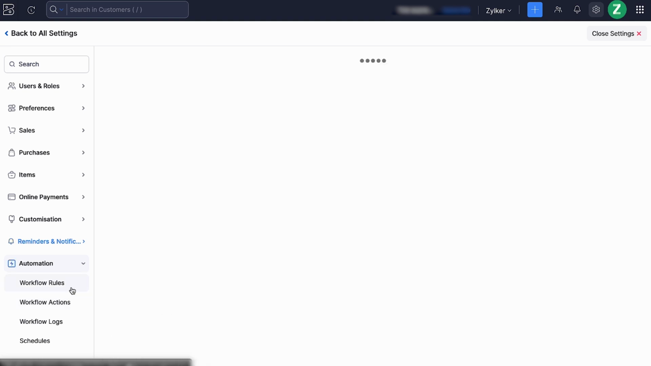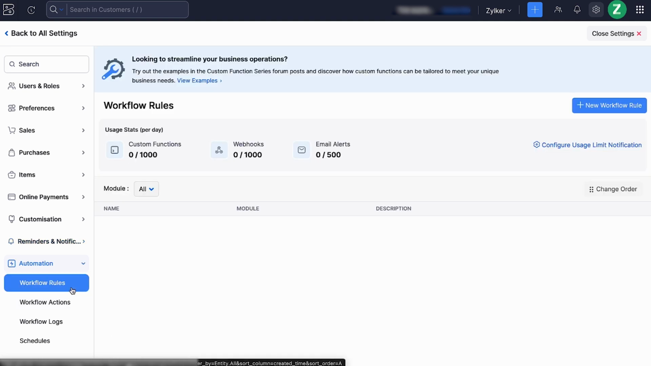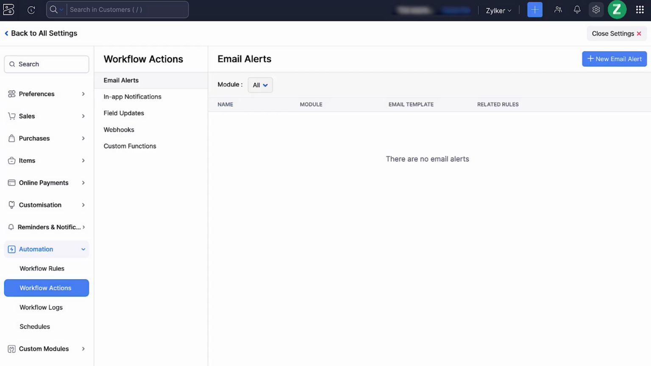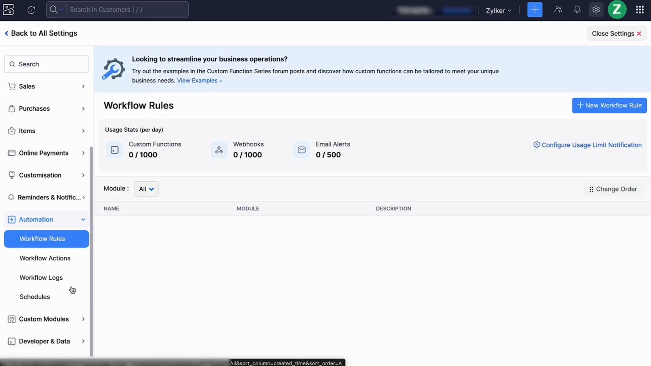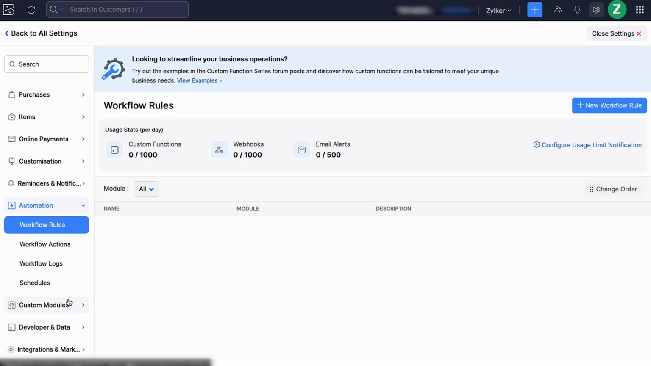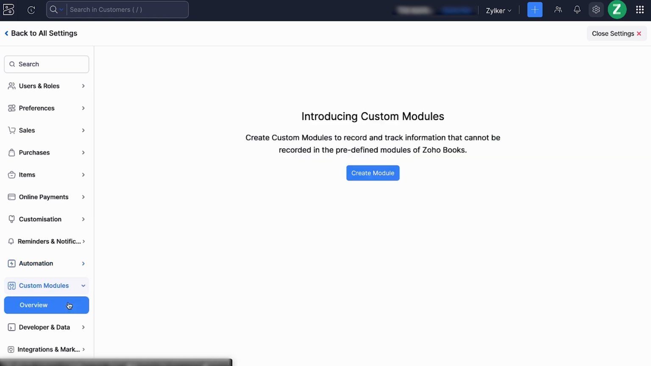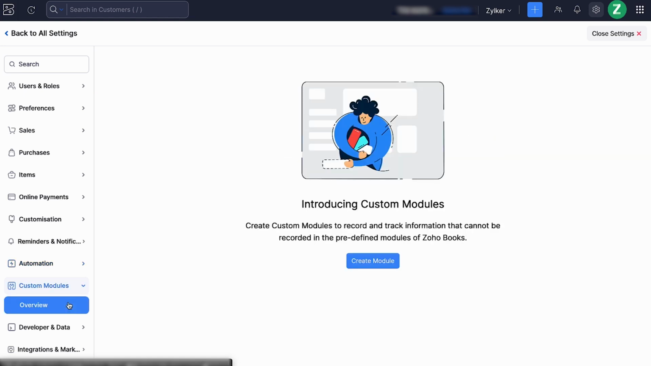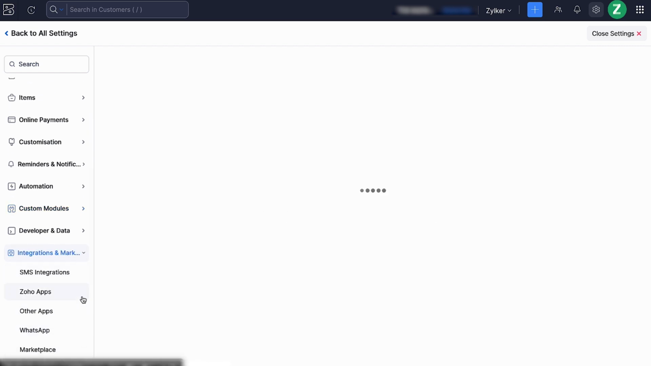The Automation module allows you to create a set of rules for modules of Zoho Books based on which appropriate actions can be performed. In this module, you can create workflow rules to trigger workflow actions like email alerts, in-app notification, field updates, webhooks, custom functions, and schedules. You can create custom modules to record and track information that can be recorded in the predefined modules of Zoho Books, configure various integrations, and do a lot more.